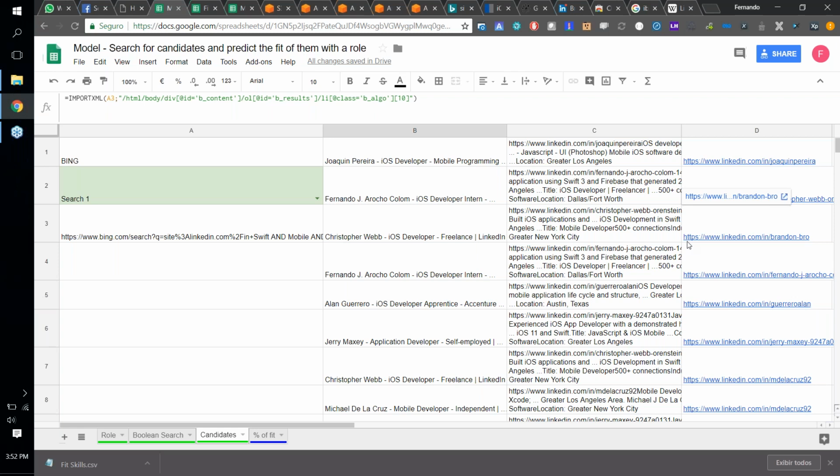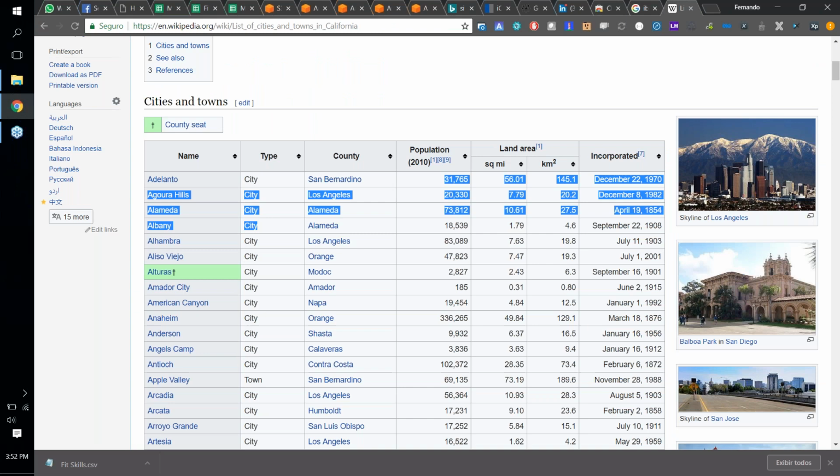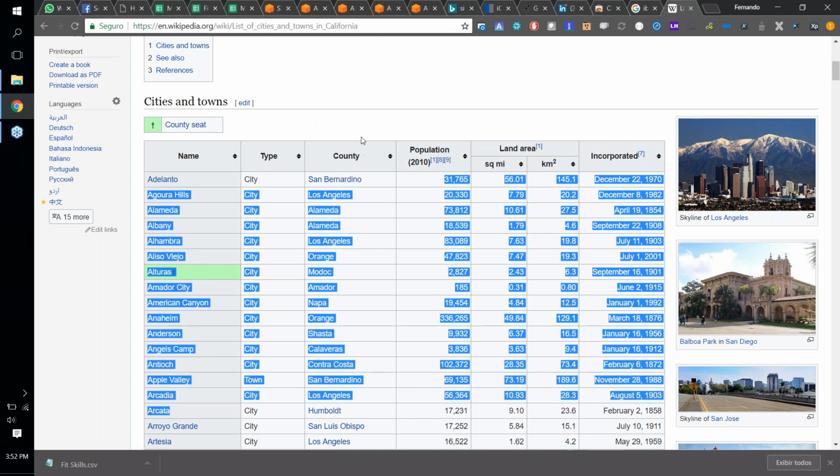Okay, so another question we have is, following the question that was just asked, how did you import the location data from Wikipedia? Was that just a copy and paste, or was there another way that you did that? No, it's just a copy and paste. I just Control C, Control V.